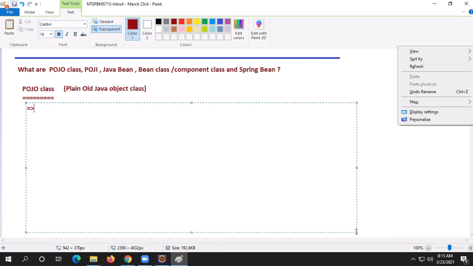Such classes are called POJO classes. Why are they called Plain Old Java Object classes? In advanced environments like frameworks, Hibernate, Spring, you are still developing simple classes as we did in core Java. That's why those classes are named POJO classes. I hope you are convinced why that name came. Right. So what is this?